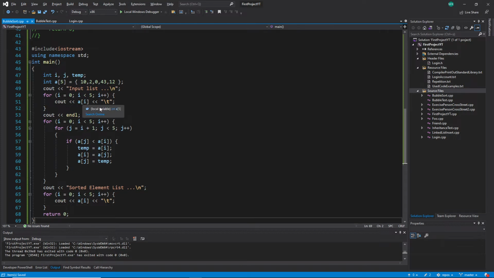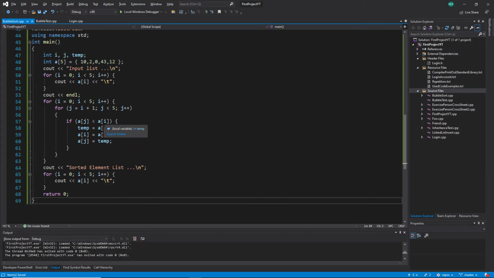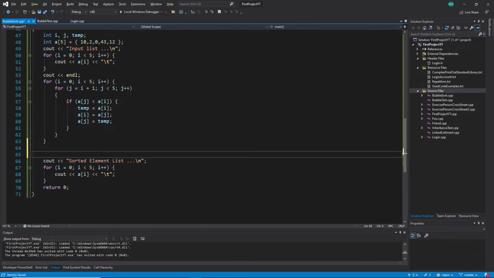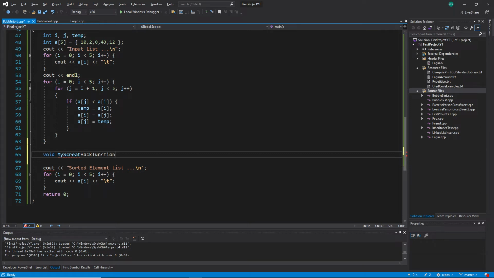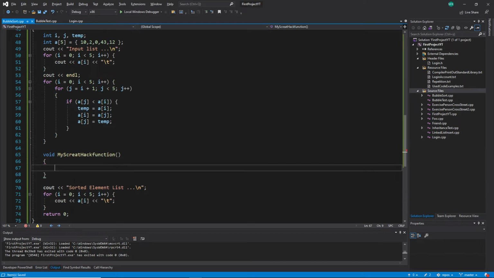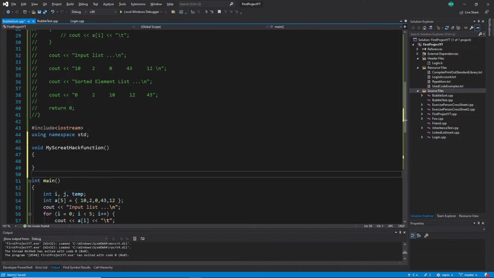And now I can do one more thing, look what happens. I just add other functions here. And when I add, let's call it void my secret hack function, and you can see my secret hack function, for example. It's just for demonstration purposes, and of course I can't make it here because this one is created in main. Okay, but you understand the main thing I want to say.